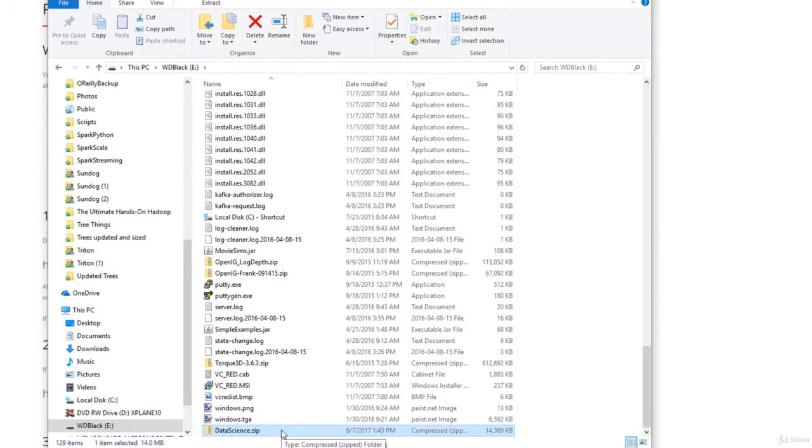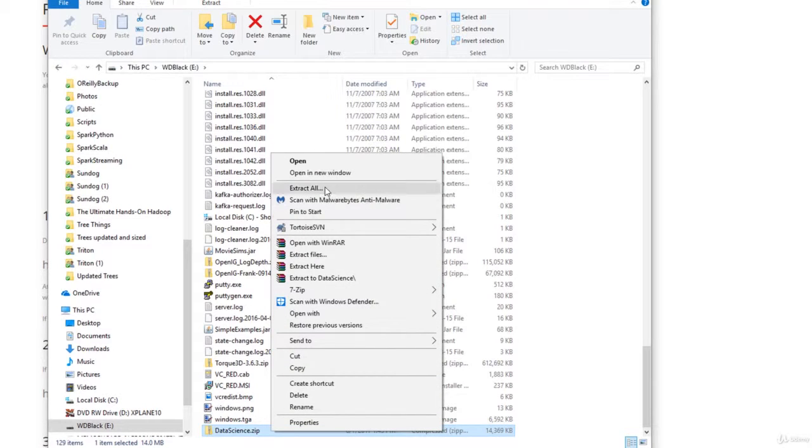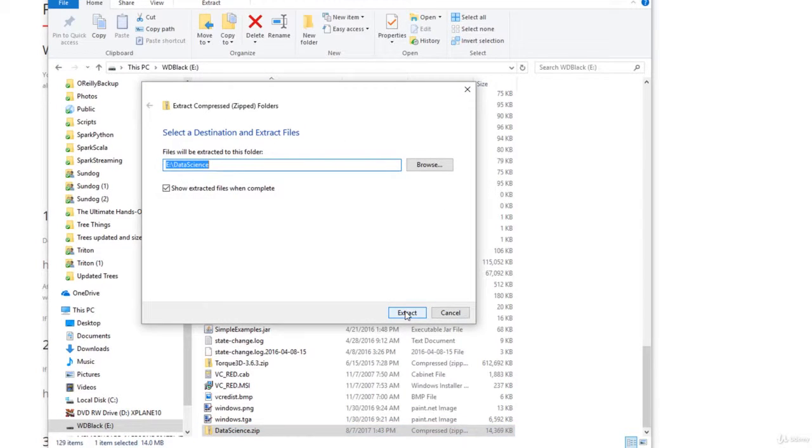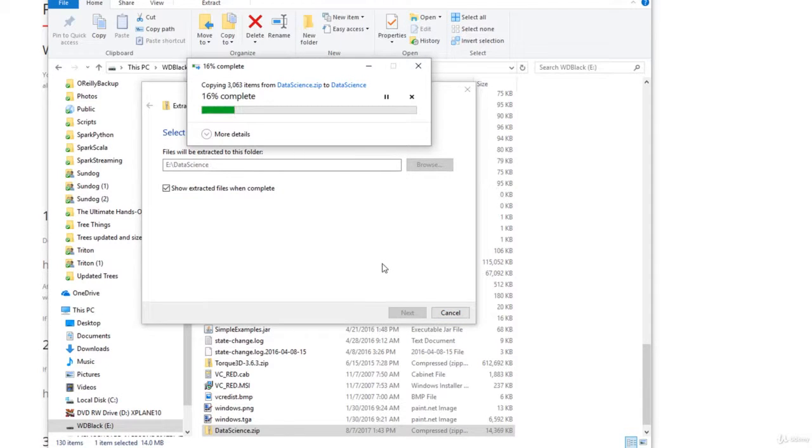And on Windows, you can extract that by just right-clicking on the datascience.zip file and say Extract All. And for me, that will put that in a E-datascience folder. If you're on Linux, you can just use the unzip command. And if you're on Mac OS, you might need to install a separate utility for decompressing zip archives. So go ahead and hit pause until that's done decompressing and resume when it's ready.